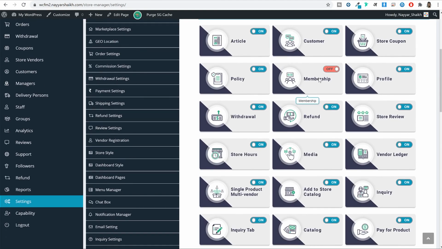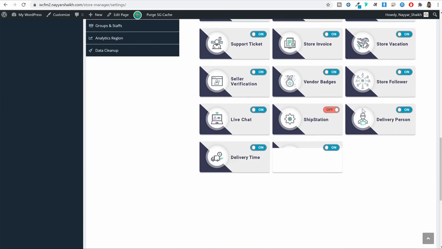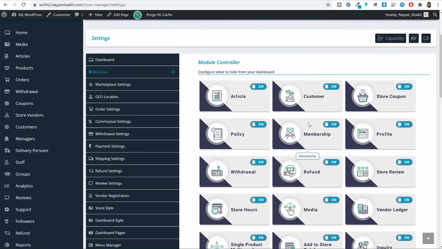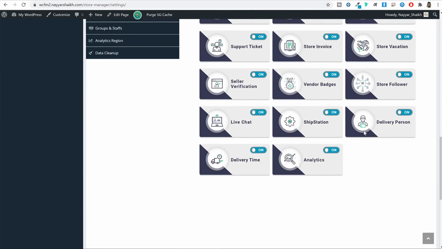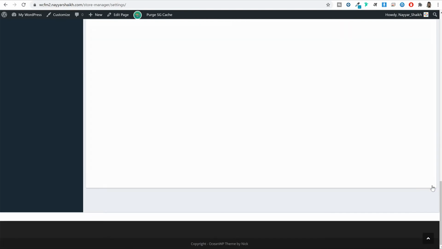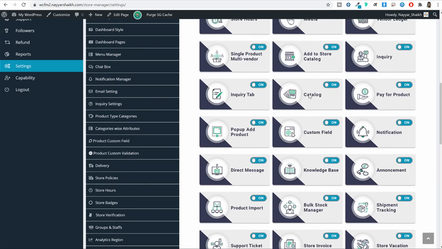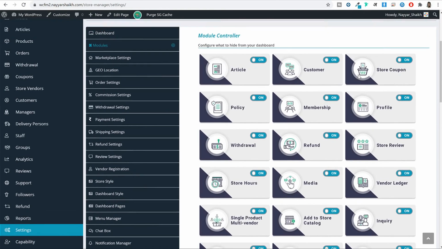Right now the membership option is disabled. I want to enable this as well. Rest all the options are enabled. If you want to use this ShipStation, which is a third-party website for managing your shipments, you can enable this option as well. Basically for now, I would recommend you to just enable all the modules or make all these settings on. And after that, once you find that you don't need any particular setting from here, later on you can just go ahead and disable this module.